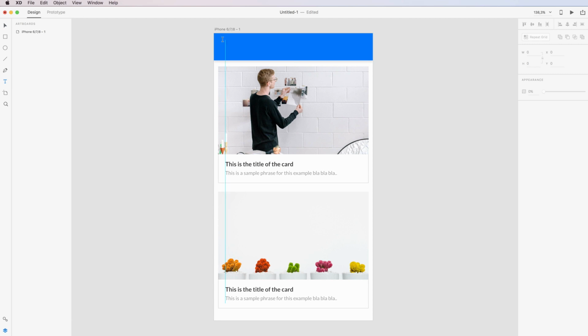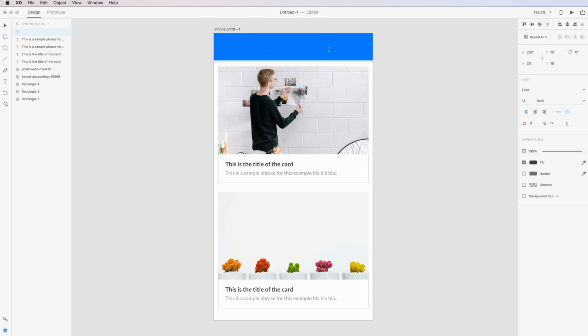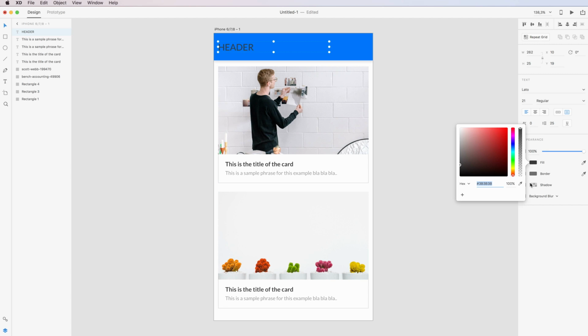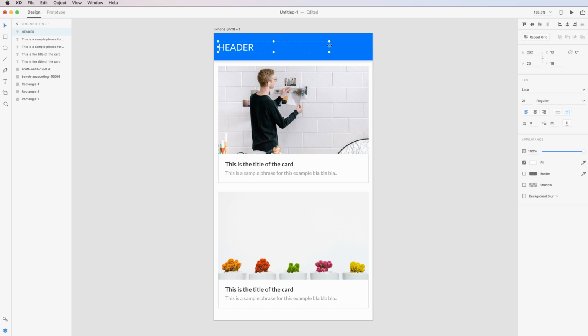We could enter a headline over here for the header. This could be like the main menu and really the main block of it. So let's try with no caps. And let's make this one white. And yeah, that's pretty much it for this tutorial.